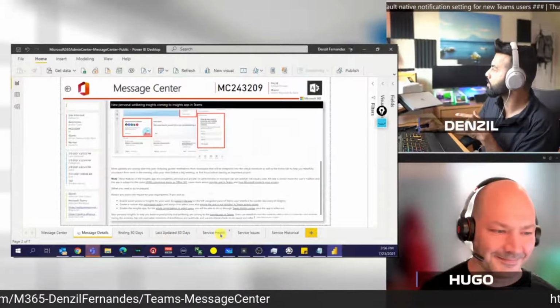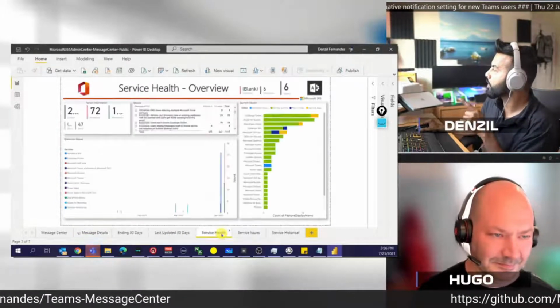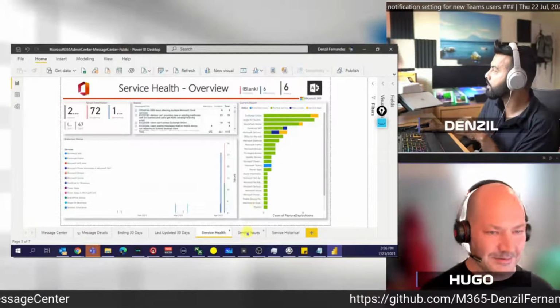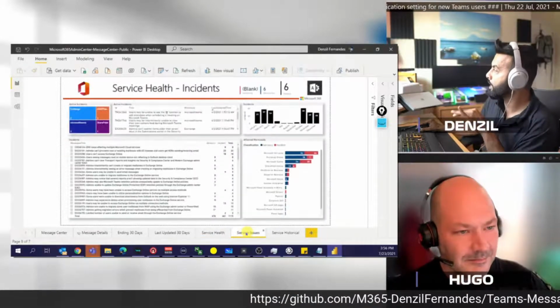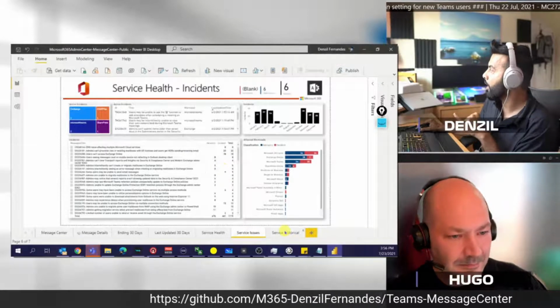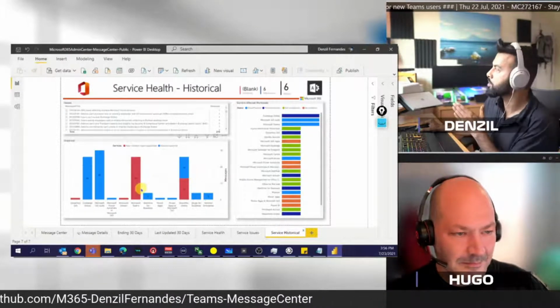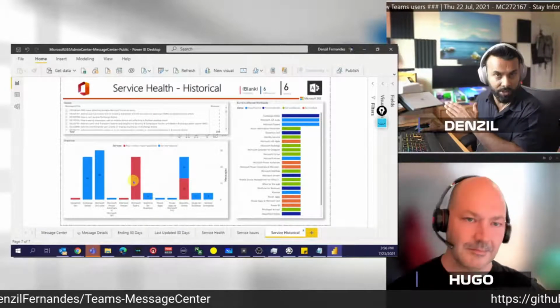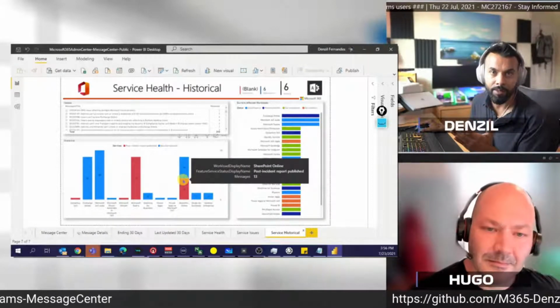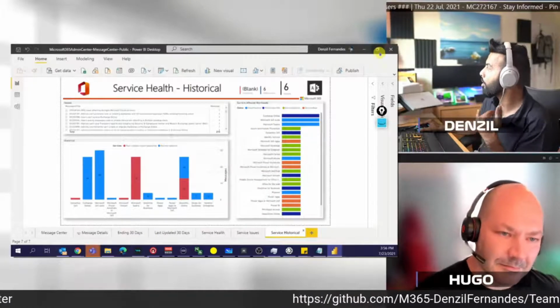I did add service health in there now. So the historical information about your health. Service issues on your tenant, which ones, and historical information over the course of you having your subscription, which services were impacted and not. So that's great insight to show you're operationally sound.